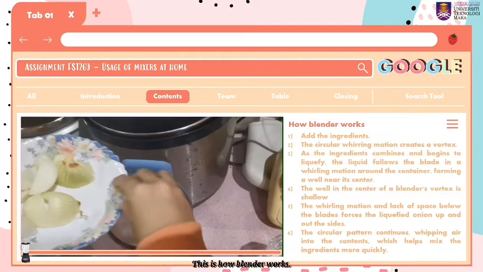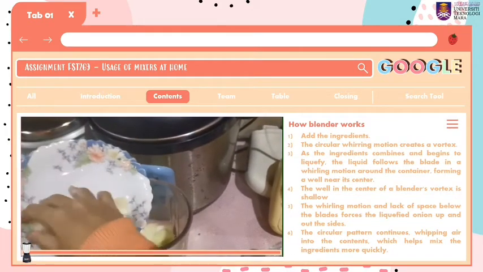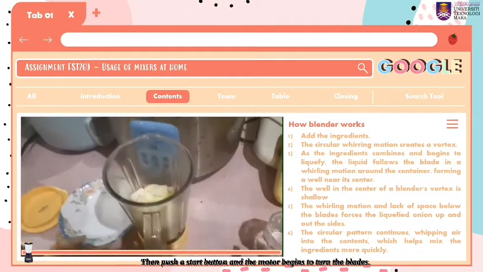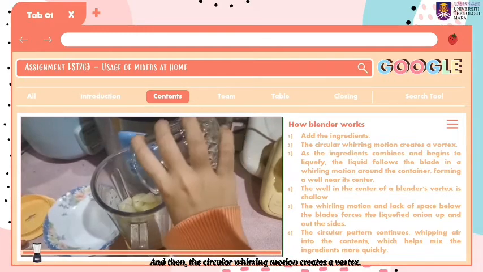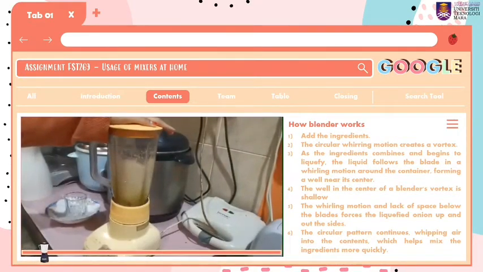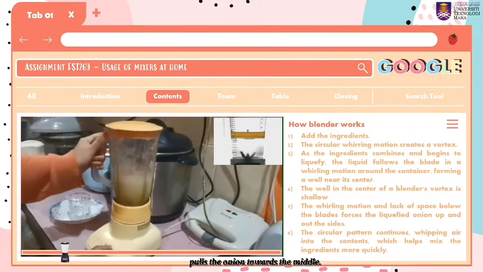This is how blenders work. So first, add some onions and tap water. Then push the start button and the motor begins to turn the blades. And then the circular whirling motion creates a vortex. The vortex causes a vacuum at the center of the jar which pulls the onions toward the middle.